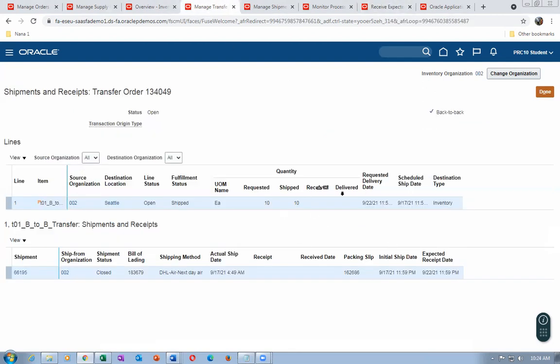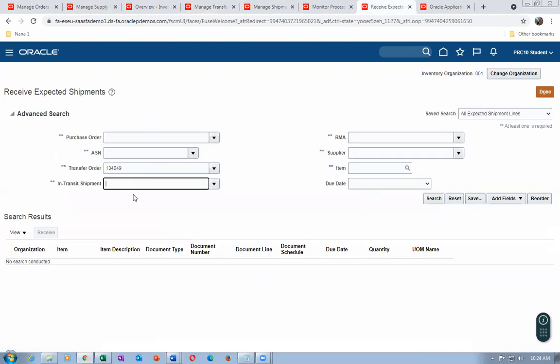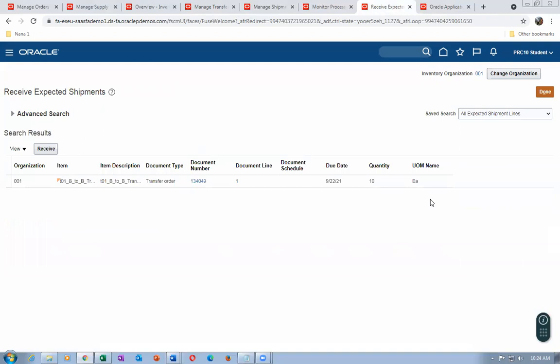So it is not shipped. They are going to receive and deliver. This shipment is closed because it is already shipped. 66165 is the shipment number, closed by DHL. It has been shipped, and now we're going to make a receipt, perform a receipt. So query on the transfer order number, click Search, and it will show it. Select it and click on Receive. So we're going to perform a receipt.